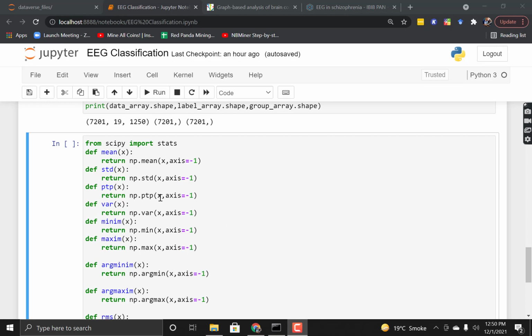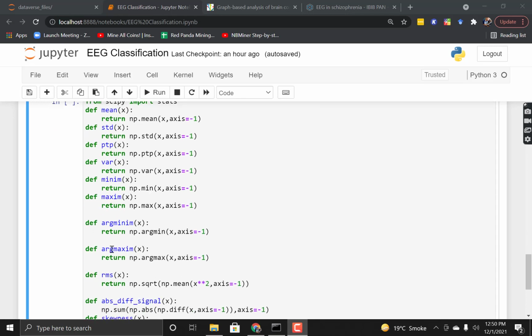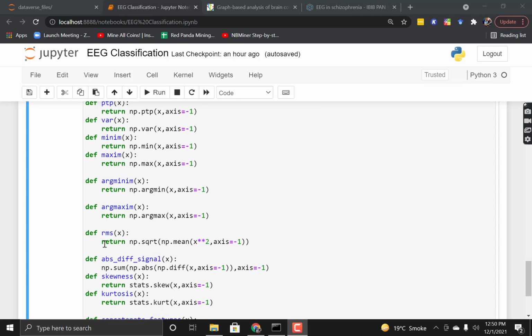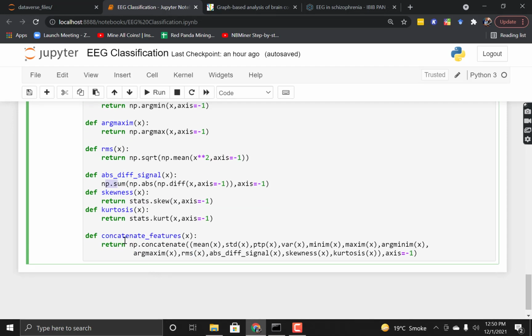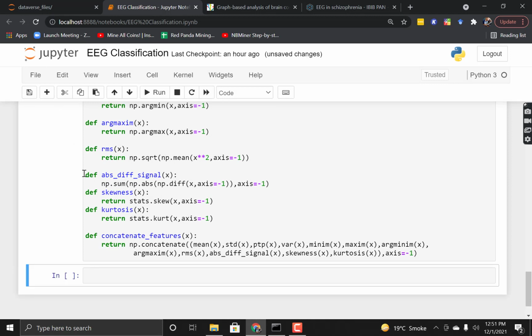We have extracted different features such as average, standard deviation, peak to peak, variance, minimum, maximum, index of minimum value, index of maximum value, root mean square, absolute difference of signal, which means first we find the difference of the signal, then take the absolute, and then take the sum of the signal, skewness, kurtosis, and lastly we concatenate all these features. So now let's run a loop to extract these features.